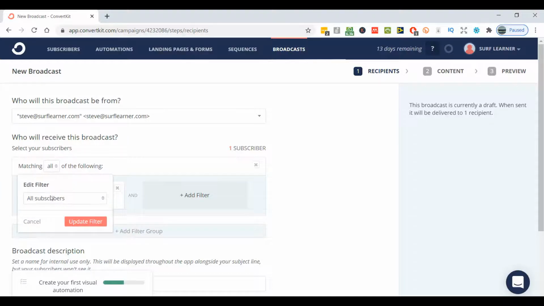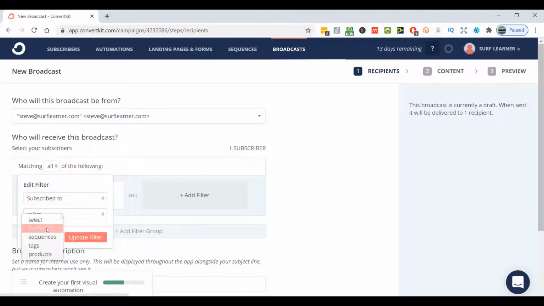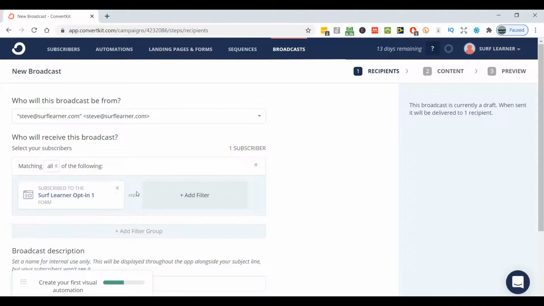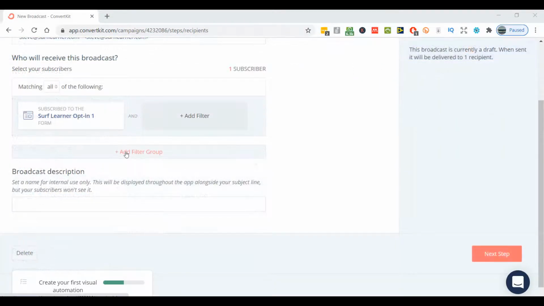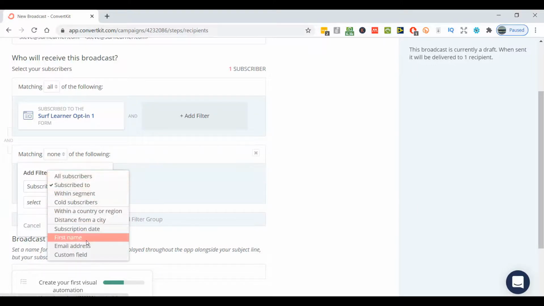Again, if I choose all subscribers, I can edit. So let's say I just want to do it to subscribe to forms. Okay, and I could choose the type of form in the drop down and update. And you see I've got an and option, pretty much simple Boolean stuff here where I can add another filter onto the same one. And then below you can add another level, perhaps people who you want to exclude. So let's say press there, press none, and you've got a huge range here, as you can see.